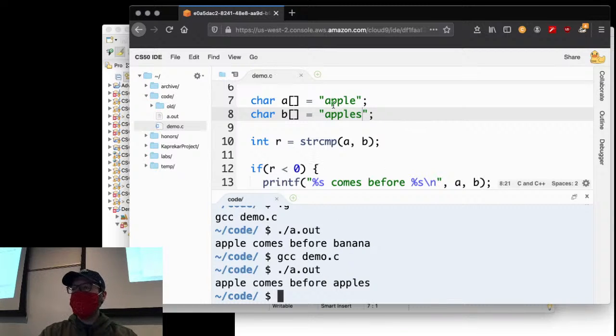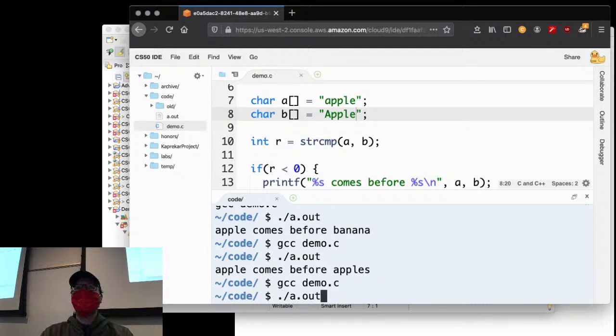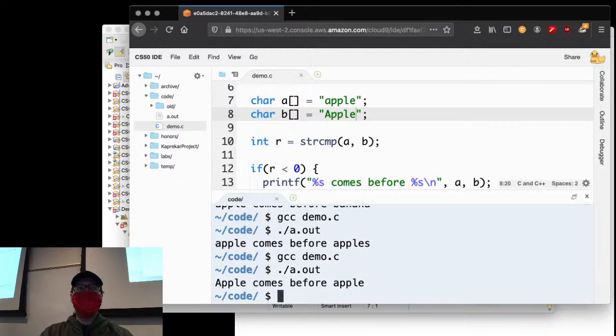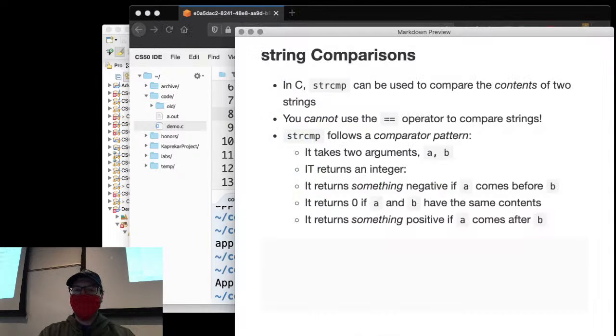Okay, well, what happens when I do apple and Apple, uppercase? Which one of those comes first? Good job. Good answer. Lowercase or uppercase? Uppercase comes first. Well, they're not equal. Right? Why is that? It's because all this stuff is lexicographic ordering. Right?